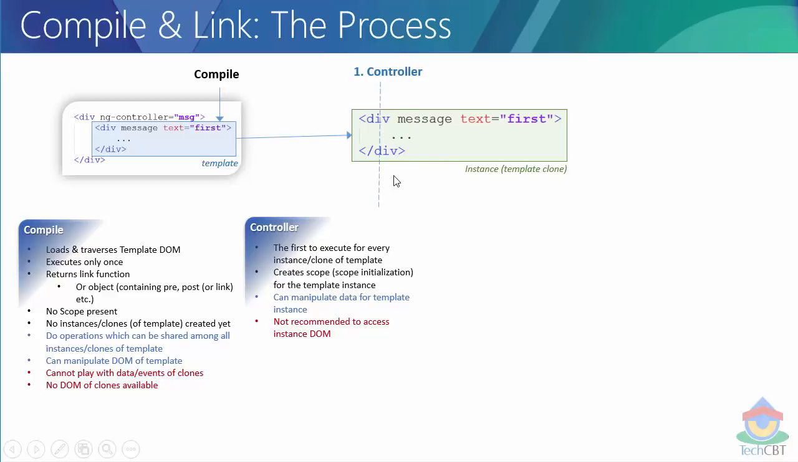And at this stage, even though the controller has access to the DOM of this instance, it is not recommended to manipulate it. Imagine I would like to provide some CSS style to this one. That is not recommended in the controller at all. There is another phase which can be used for those kinds of steps. But if you are in the controller, it is a simple rule that you should not access the DOM of that particular template. That is pretty important. It is not at all recommended to access the DOM of that instance within the controller phase itself.